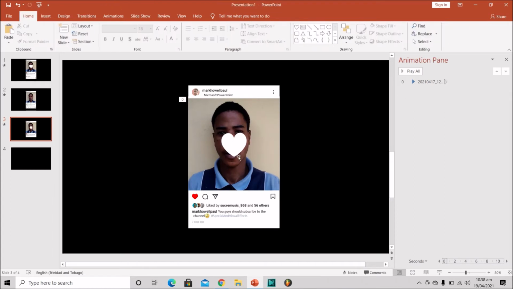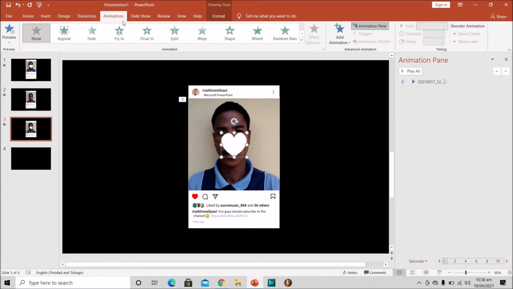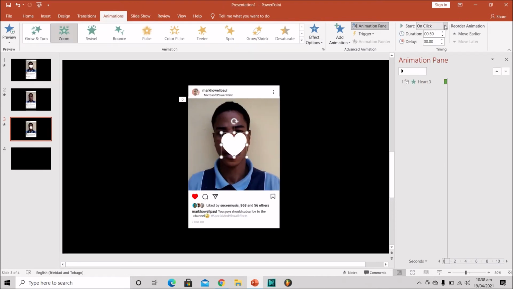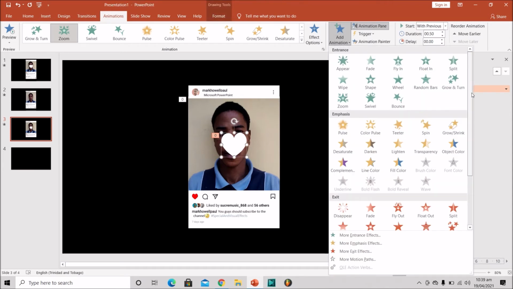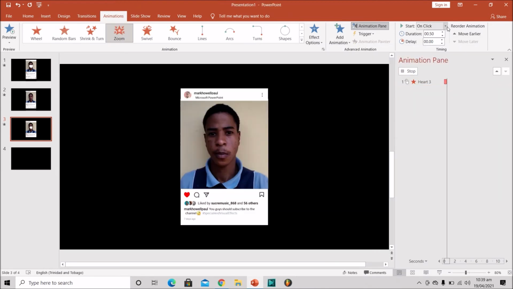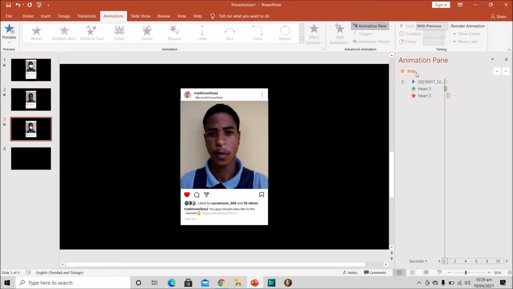Right, so what I'm going to add is a zoom animation for this heart. So I'll click on zoom, and of course that will be with previous, and I'll also add a zoom out animation. So it's a zoom in and zoom out animation, and that will obviously go with previous and after the first one.